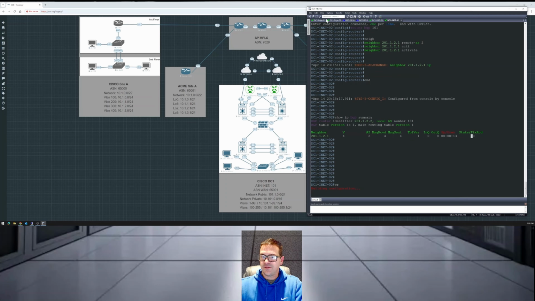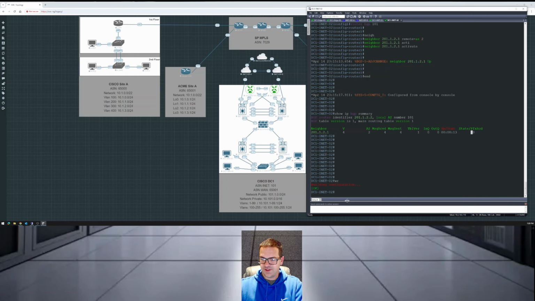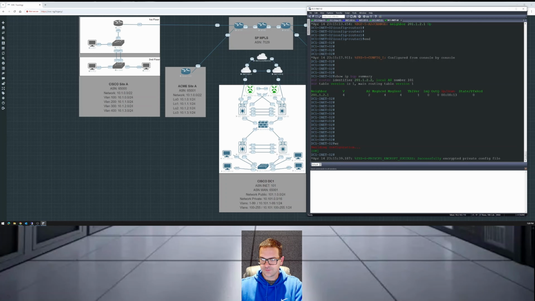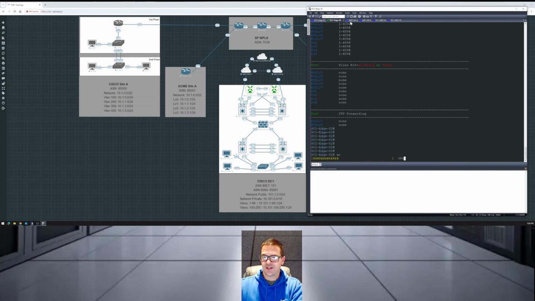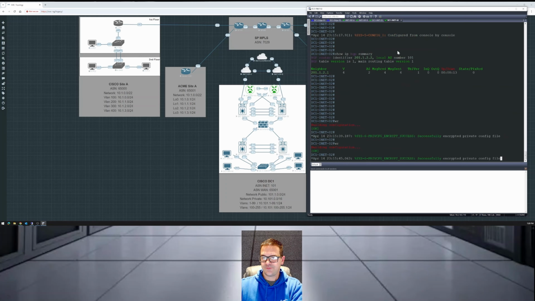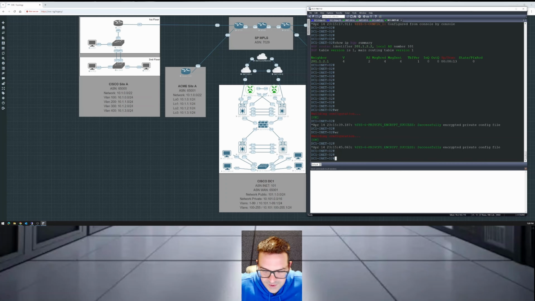So let's save. Let's basically just save everything. Okay, so all the routers should get a save. Switches too. Okay, so there's one more thing I want to do before we call this one quits, and then I think we'll be in a pretty good spot. So that's the connectivity between us and the service provider, all right?